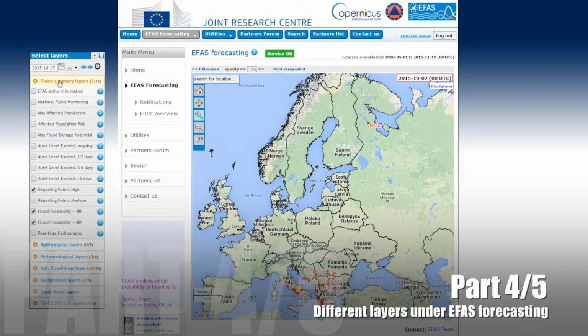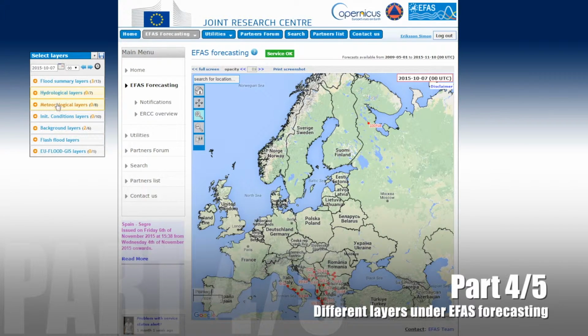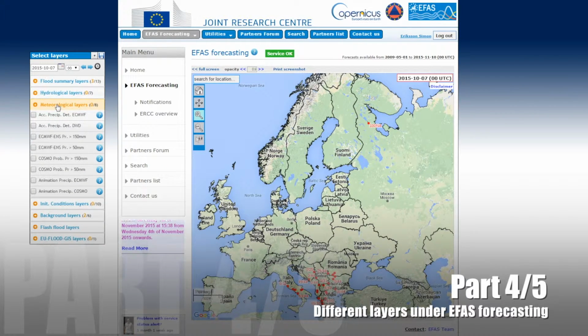The hydrological layers show maps of the individual forecasts based on different meteorological input, such as the ensembles from ECMWF and the COSMO Consortium, and the deterministic forecasts from ECMWF and the German Weather Service. The meteorological layers group shows the total accumulated rainfall over the entire forecasting period for the different weather forecasts provided by ECMWF, the COSMO Consortium, and the German Weather Service.